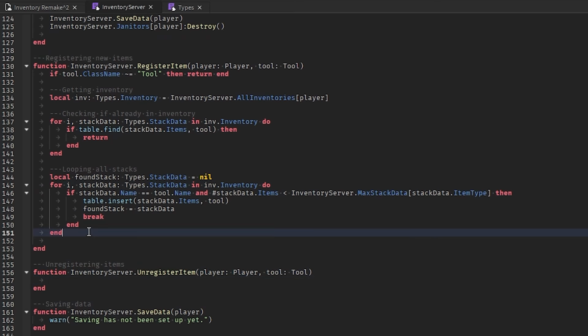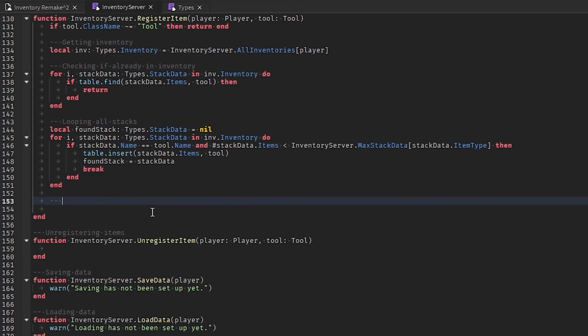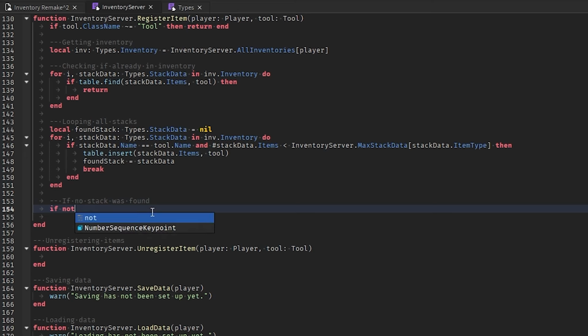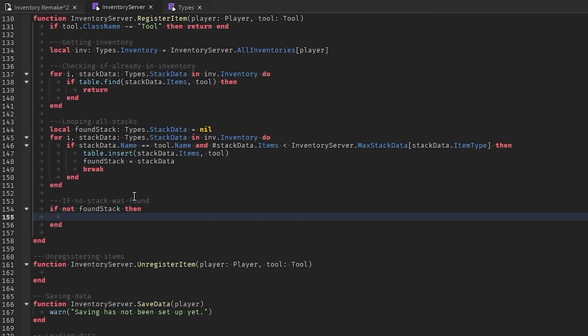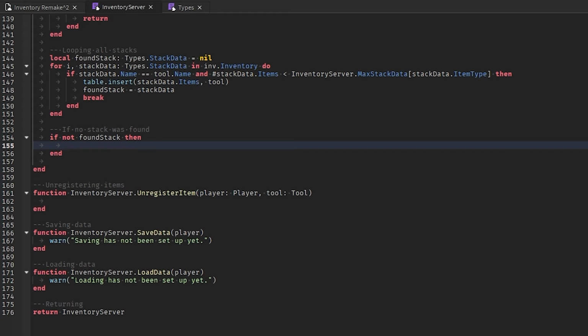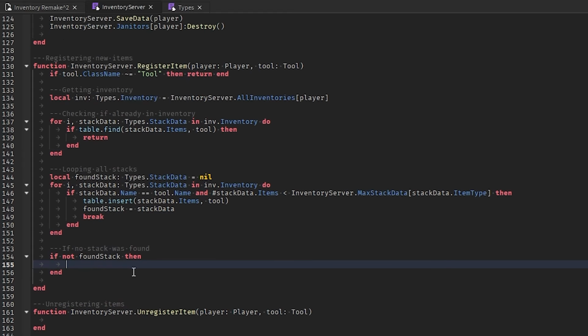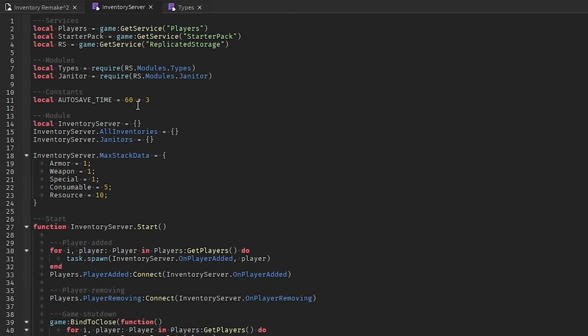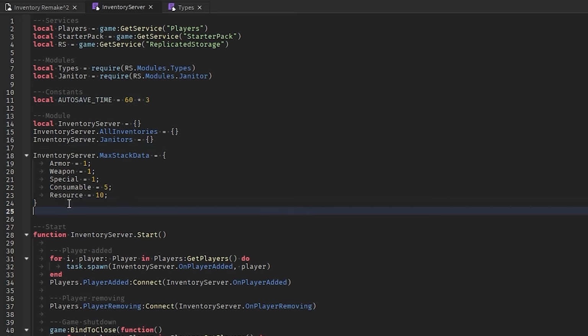And then the next thing we need to do, if there's not a found stack, so if not foundStack, then this is where we're going to create a new stack. But there is going to be one exception here, because we do also potentially want to add a limit to the amount of stacks a player can have. So we're also going to add another thing here.